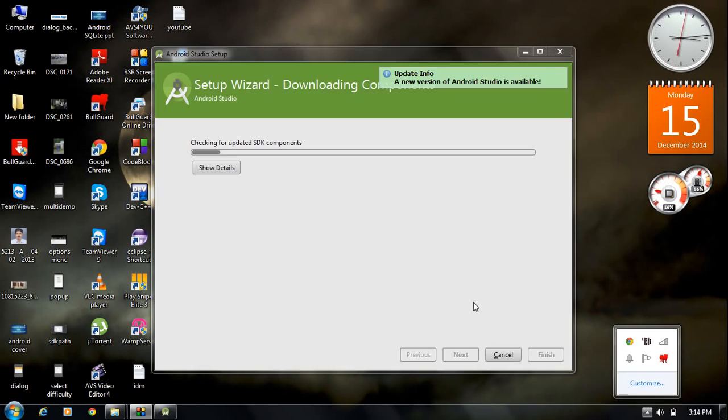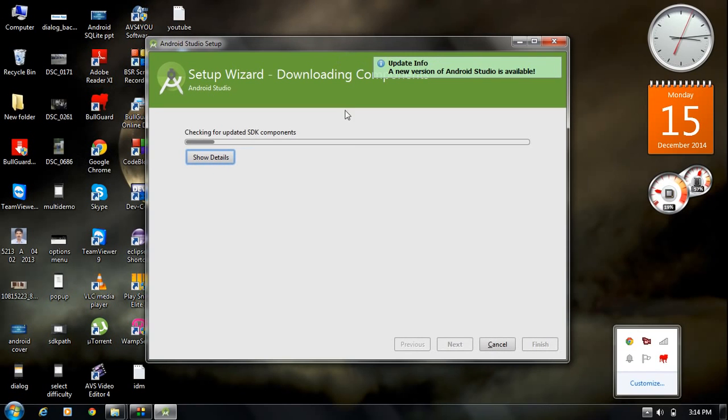Okay, now it downloads the needed SDK components. There is no need to download the SDK separately. You can complete the SDK installation from the same setup. So now Android Studio is downloading the needed SDK platform tools. You have to wait a little bit because it will take some time.